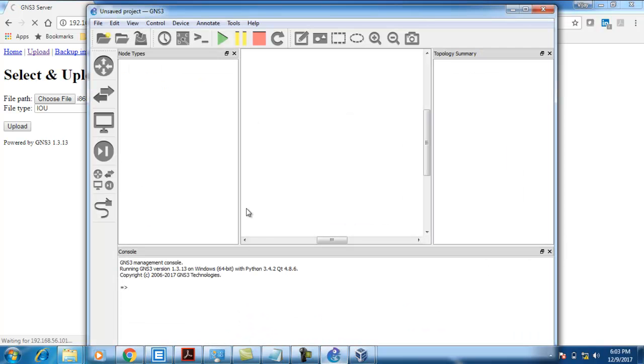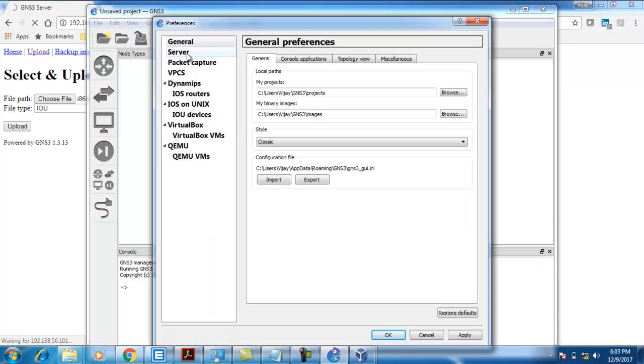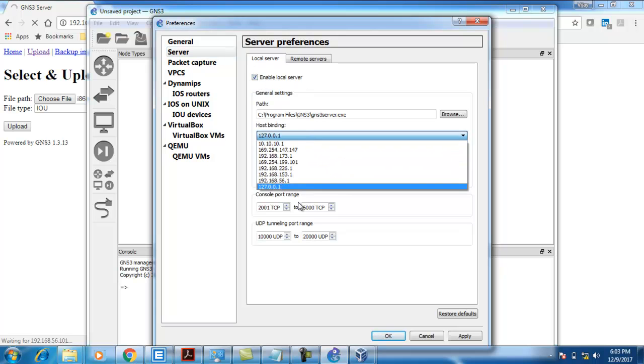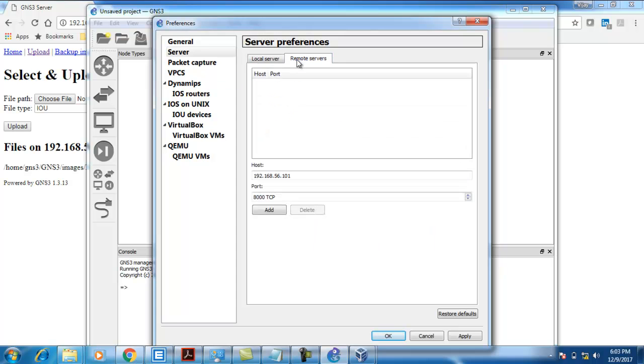Let us go into the GNS3 software and make a few changes. Go to edit, then preferences. On the server, make sure you have the enable local server option enabled. You can navigate it to 127. Now click remote server options and see if your server is enabled. Now no servers are enabled, so you can just click add, using the IP which we used to upload the files. Now you can apply, default.